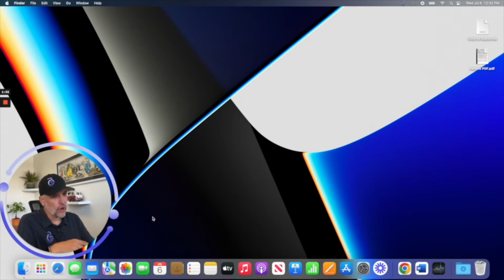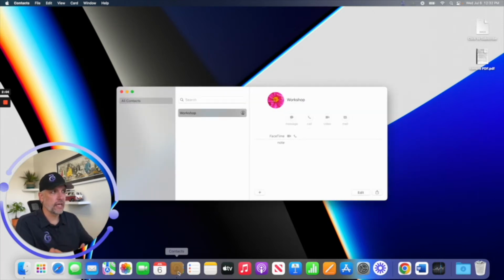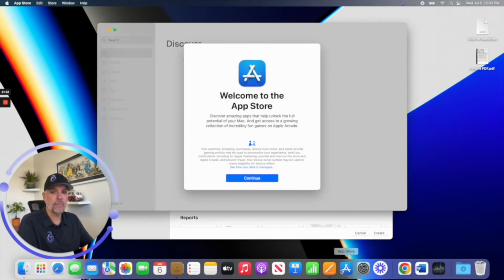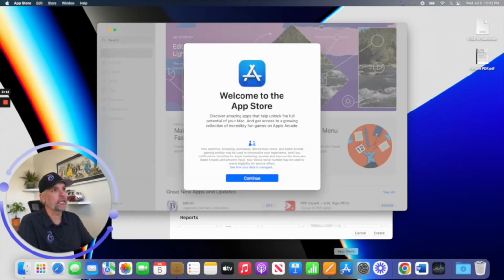Now, to open items in your dock, everything down here is simply a single click. So if I were to open up Contacts just by clicking on it one time, it's just going to open up Contacts. Same with whatever other things you might want to open. So Pages, the App Store, whatever it may be, those are all single clicks.